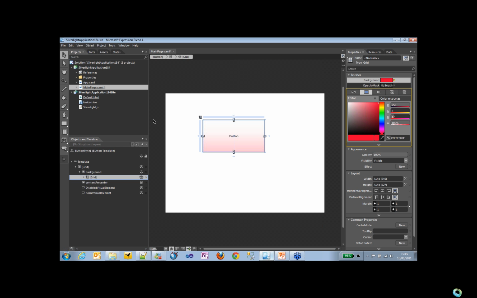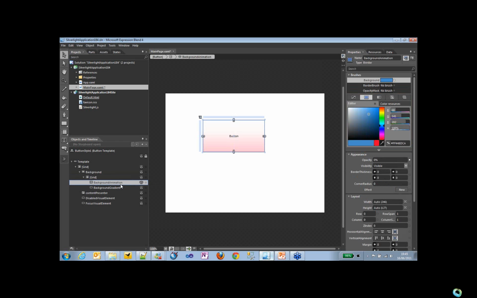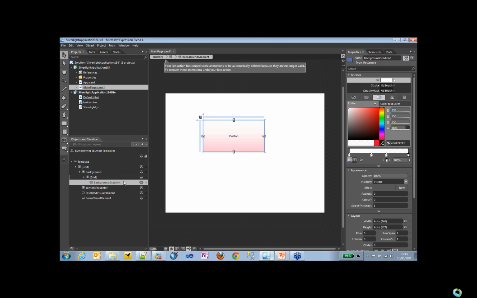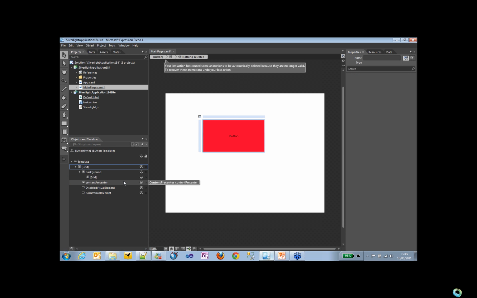Okay, let's dig a bit further. And then we see here this grid. Well, there is something in front of it. That's exactly what I'm seeing. So this background animation, I don't need it, and this background gradient, I don't need it as well. And what I've now done is I've edited the template, the control template of this particular button.